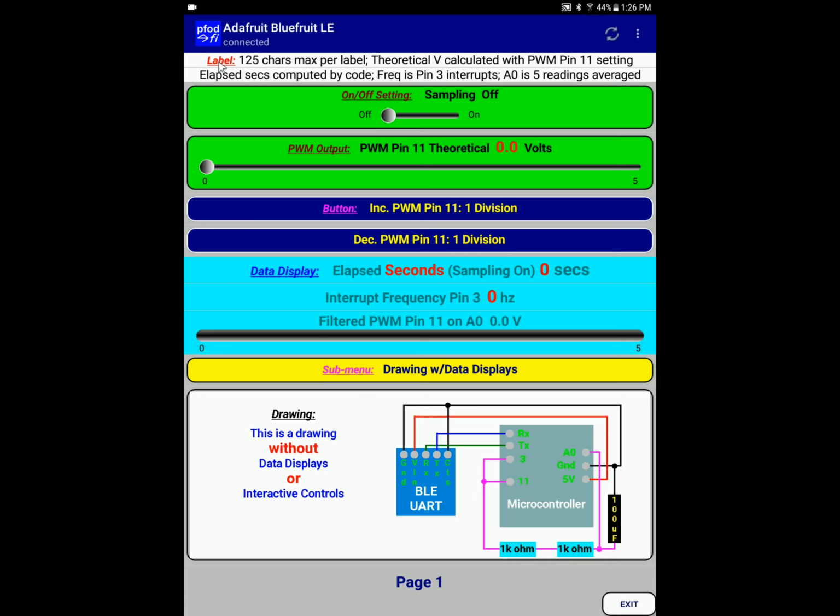So you can see up here that I've got a label, on-off setting, pulse width modulation output, button, data display, submenu, and drawing. You'll also notice that all of these are underlined. They're in a different color of font, and they're in a different size of font. I'm going to show you right now how that's done by the use of what the developer refers to as formatting tags.